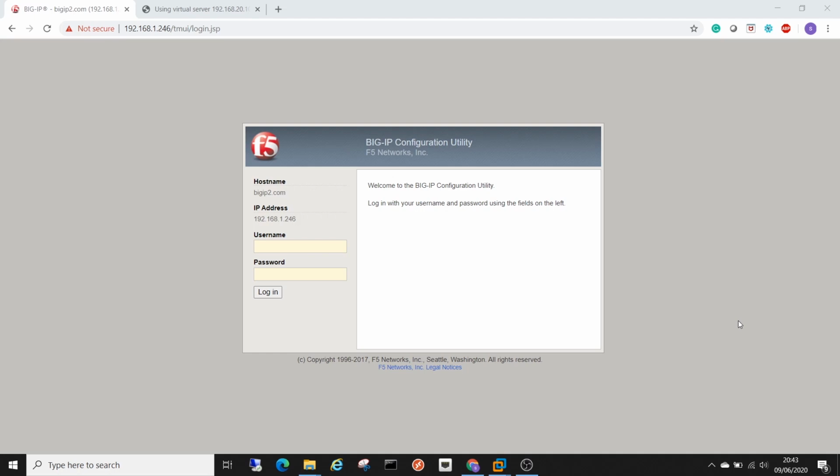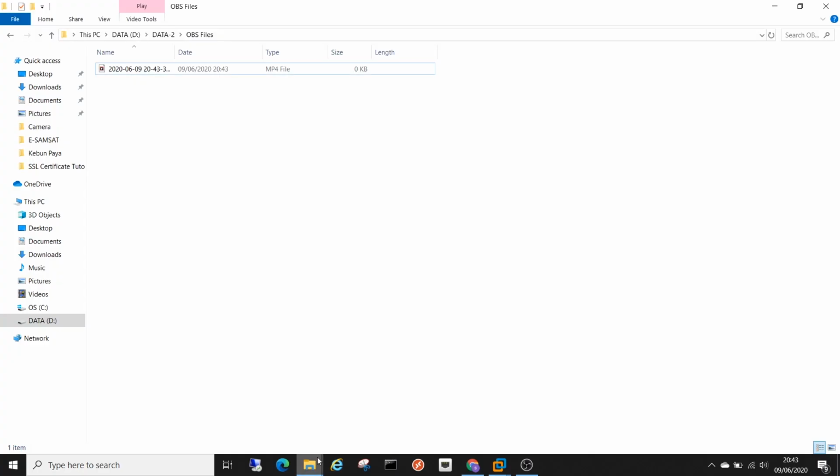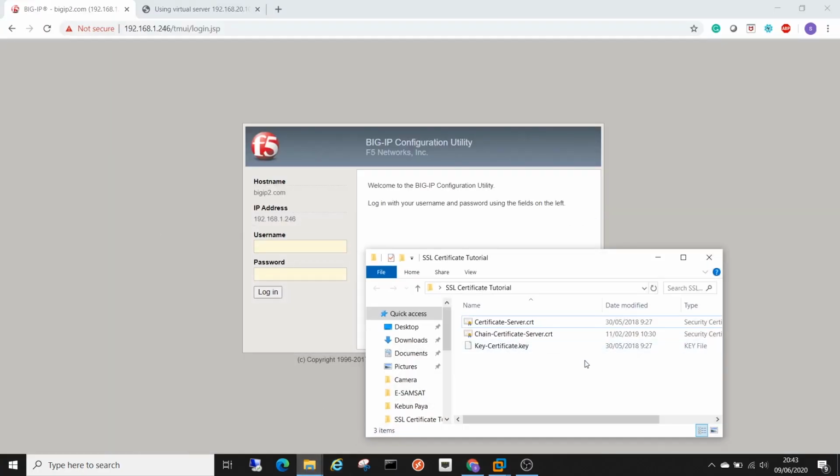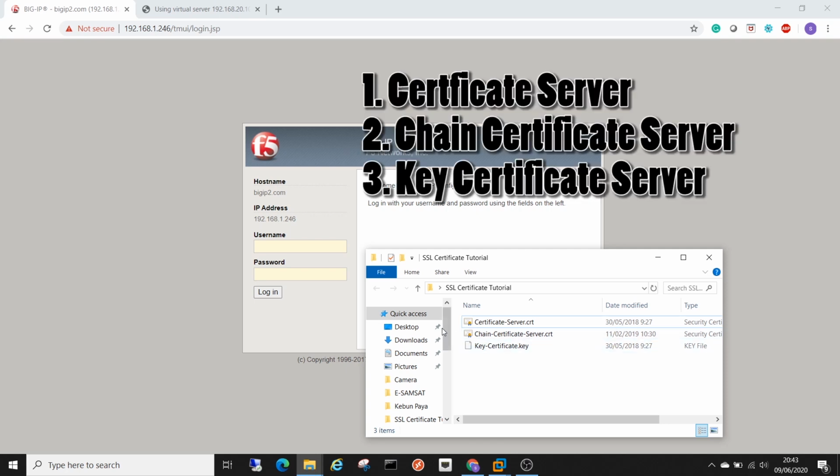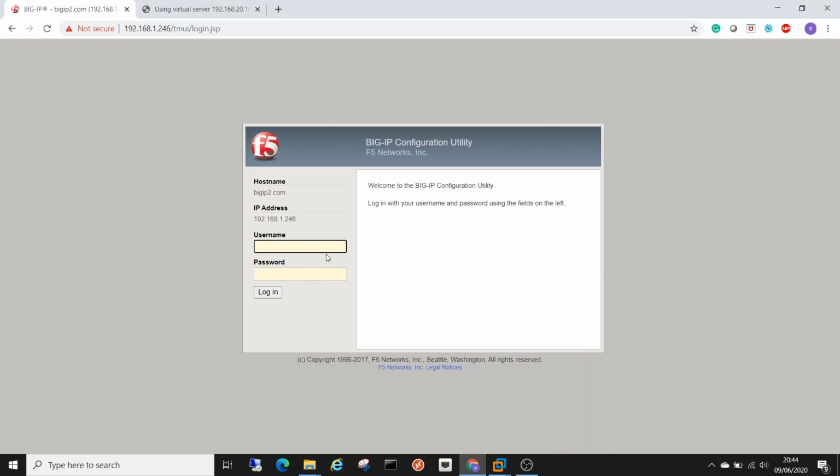In this video, I want to share how to configure SSL Offload on F5 Big IP. So let's check this video. Before you begin, make sure you have 3 files. First is the server certificate. The second is the server chain certificate, and the third is the key certificate. After you complete all that, now you can log in to F5 Big IP.